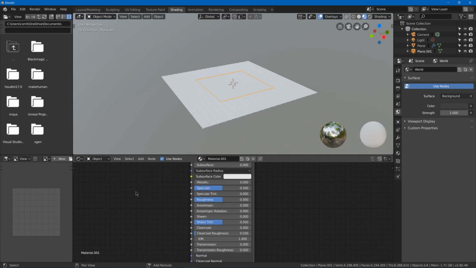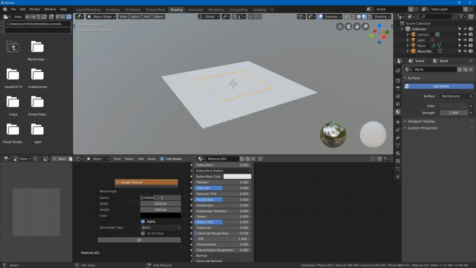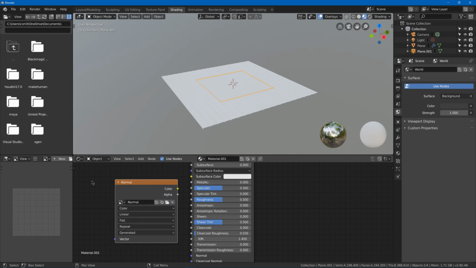And I'm just going to hit Shift A to add, search, and I'm going to type in image. Now we're going to want to add in a new texture. I'm going to call this normal. And I'll view it here. Now you're going to want to make sure that you have this texture node selected while you bake.